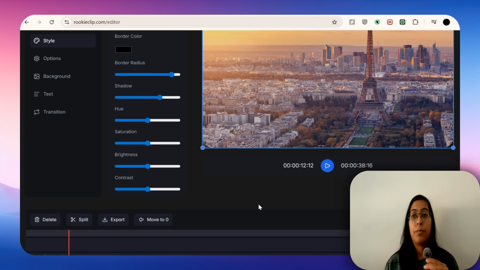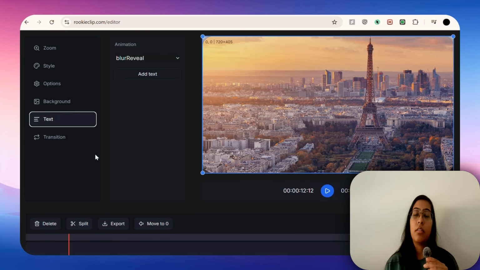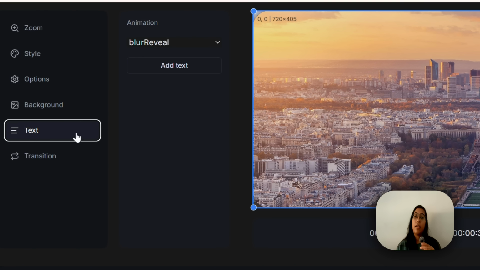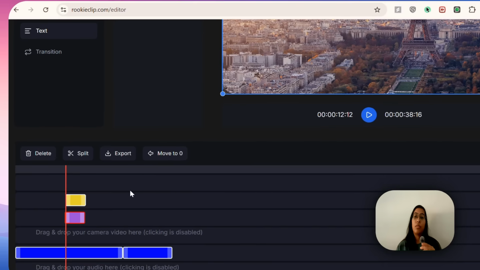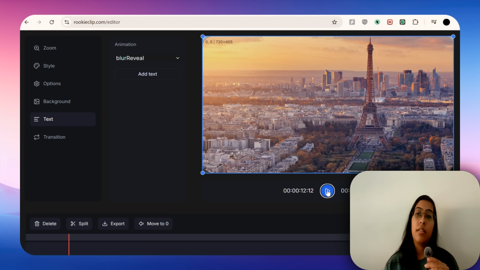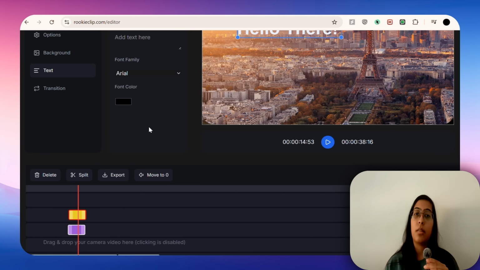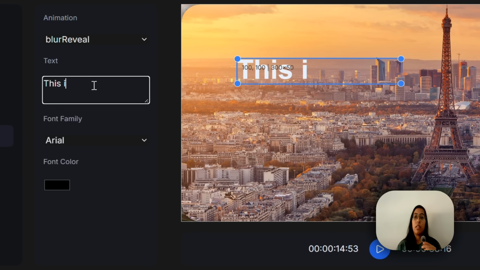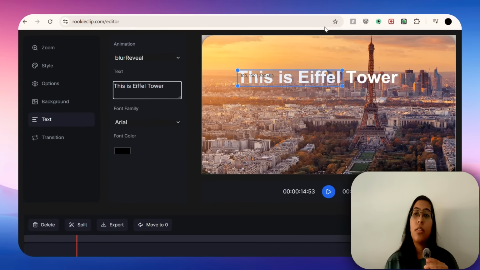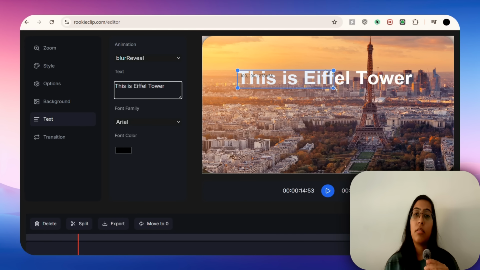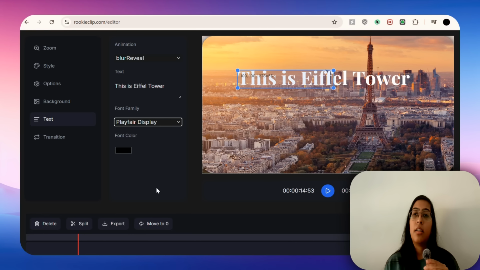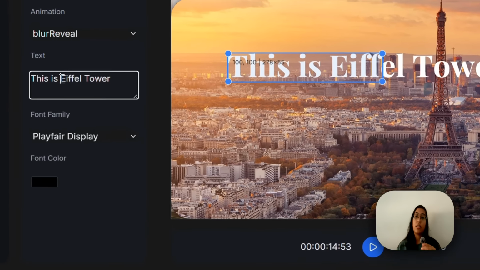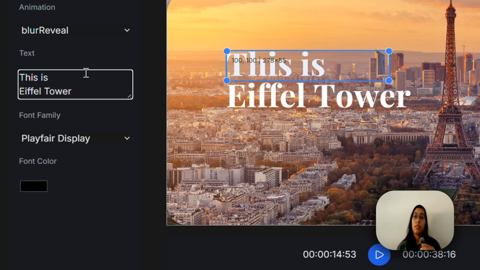Now let's look at texts. Okay, so click on text here and I'll just add it. Just click on add. So the default value of any text is hello there. So that's what you get. If you want to edit it, just click on the text element in the timeline and just type anything. So I'll just type, this is Eiffel Tower. And if you want to resize it, you can do it like this, change the font. And if you want to move the text to the next line, just press enter or shift plus enter.